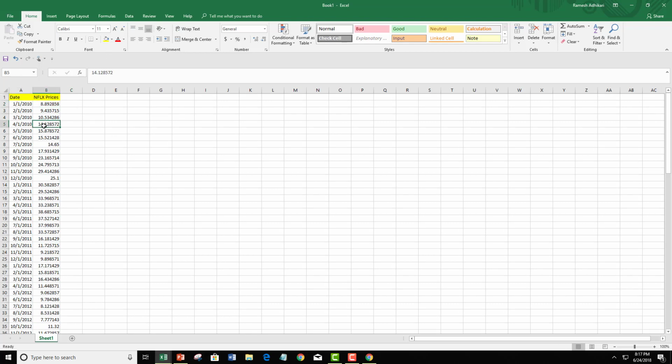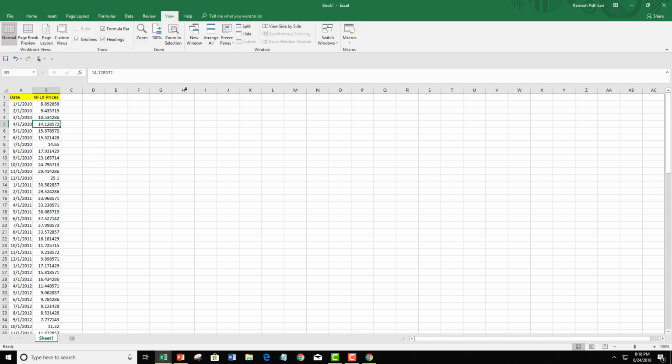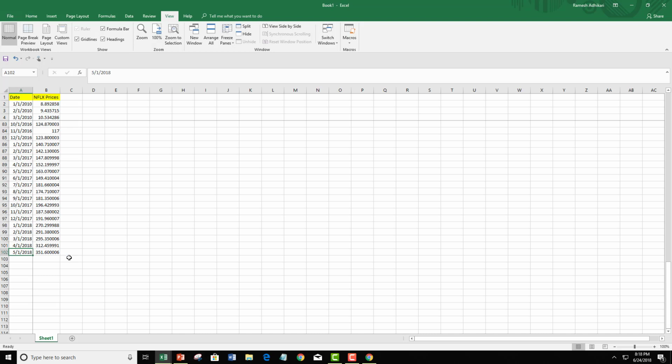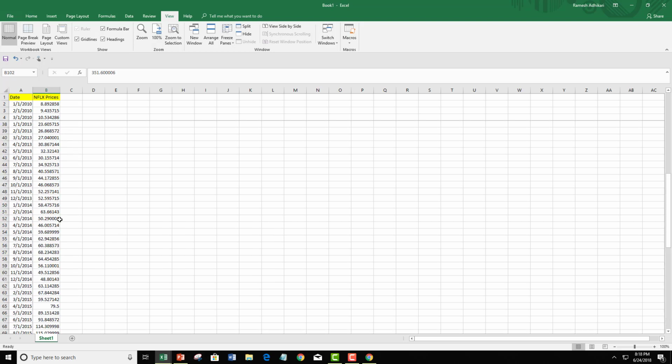And what I want to do is fix the top so that when I scroll down, I can still see the name of the column. So I can go to view and freeze panes. Once you have that, now you can go and see the data. The data starts 1/1/2010 and it goes until 5/1/2018, meaning May 1st, 2018. So I have now all the historical data.